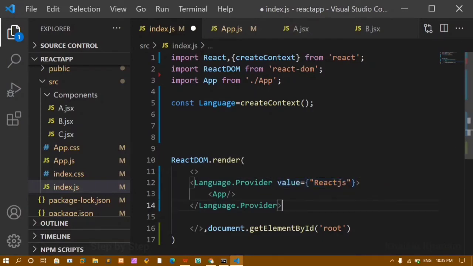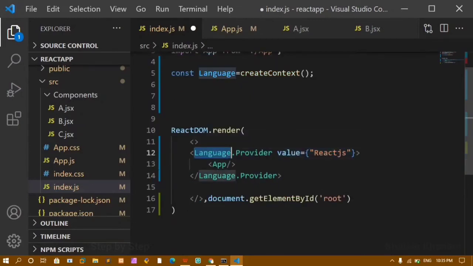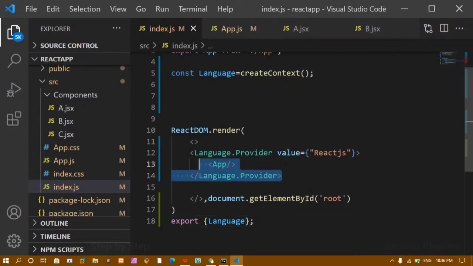Now I have provided this value inside this one. Once I am done with this, I have to export it. I'll copy this, and below this I'm going to export it. I have exported this language, I have created this, I have wrapped my main parent component here, and I have exported that. And I am passing this value, and I want this value to be accessible to all the components.